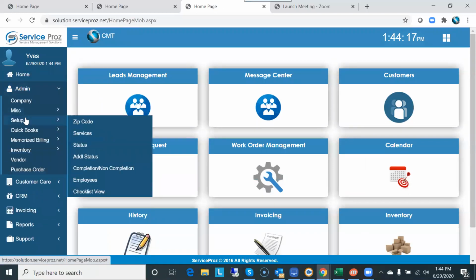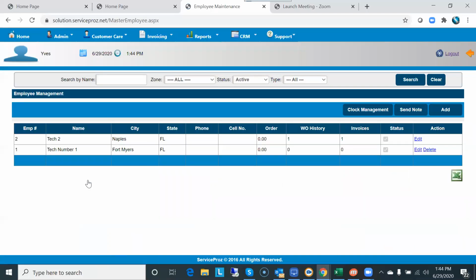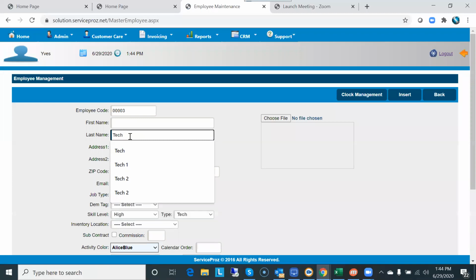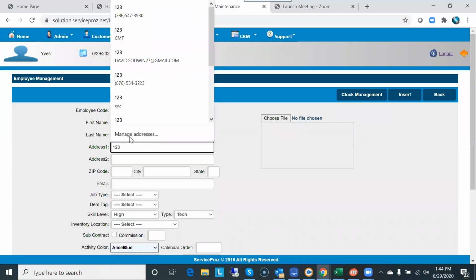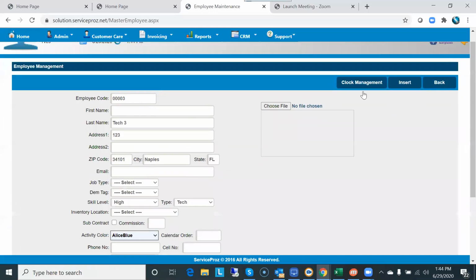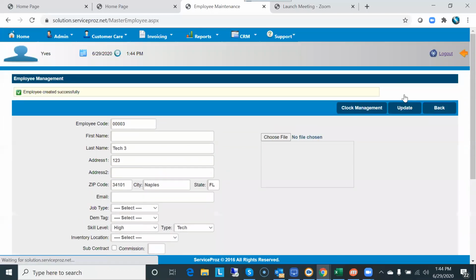The next thing you want to do is make sure that you've got your technicians or your employees added. Here you can see I've added 2 technicians. If I want to add another one, I'll just go into here, add, and go take 3. Give it a zip code, 34101. And basically that's it. You've now added a technician. He is eligible to get work orders in the Southwest Florida zone. So that's all you have to do.